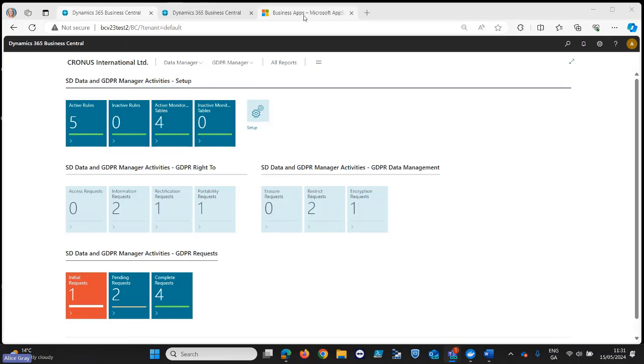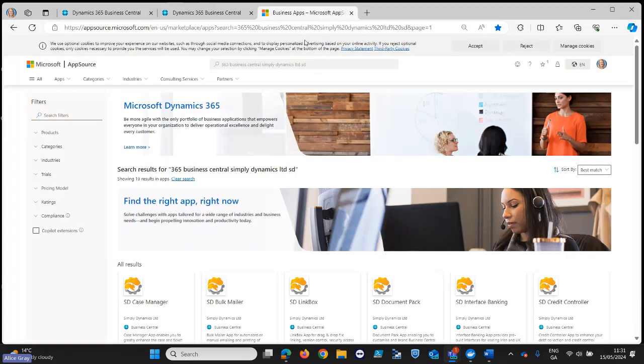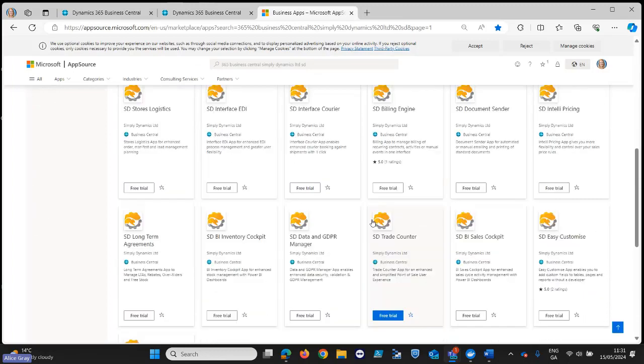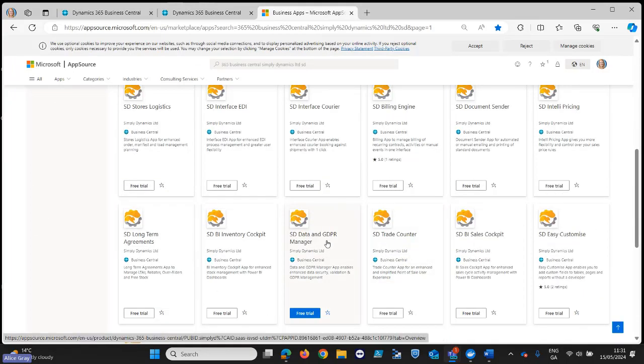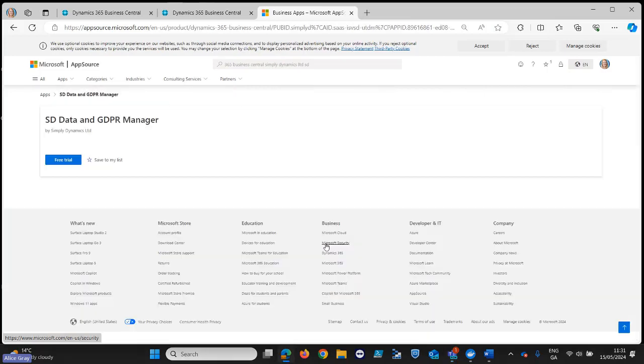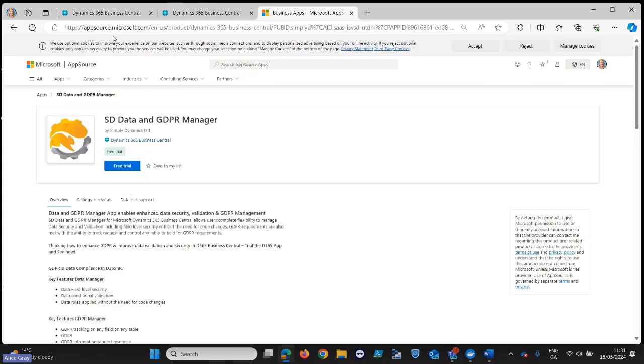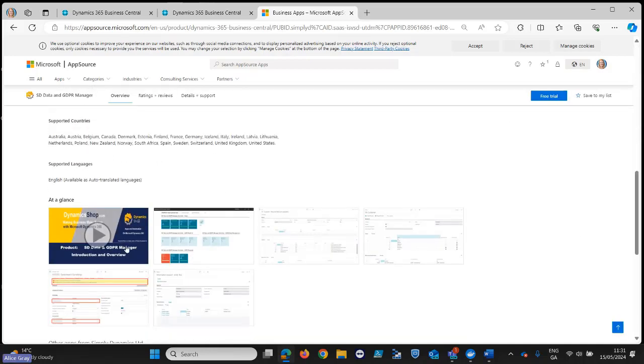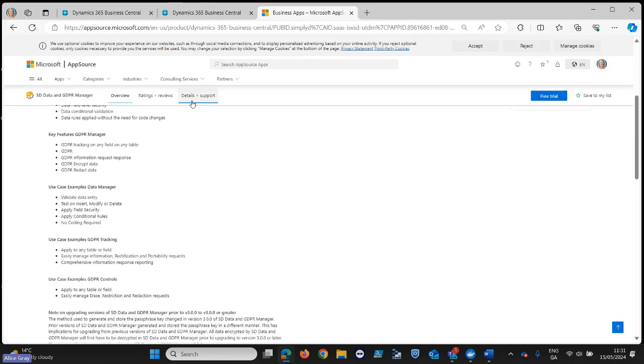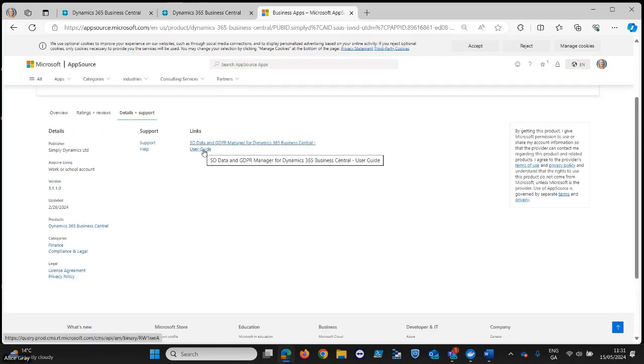So just a bit of background, SD Data and GDPR Manager is available to download from AppSource, our extension marketplace, and you can activate a 30-day free trial once you've downloaded and installed the app. And just be aware, on our Microsoft AppSource page we have an overview video, and we also have a user guide. You can have a look at the overview video and download the user guide to get you started.